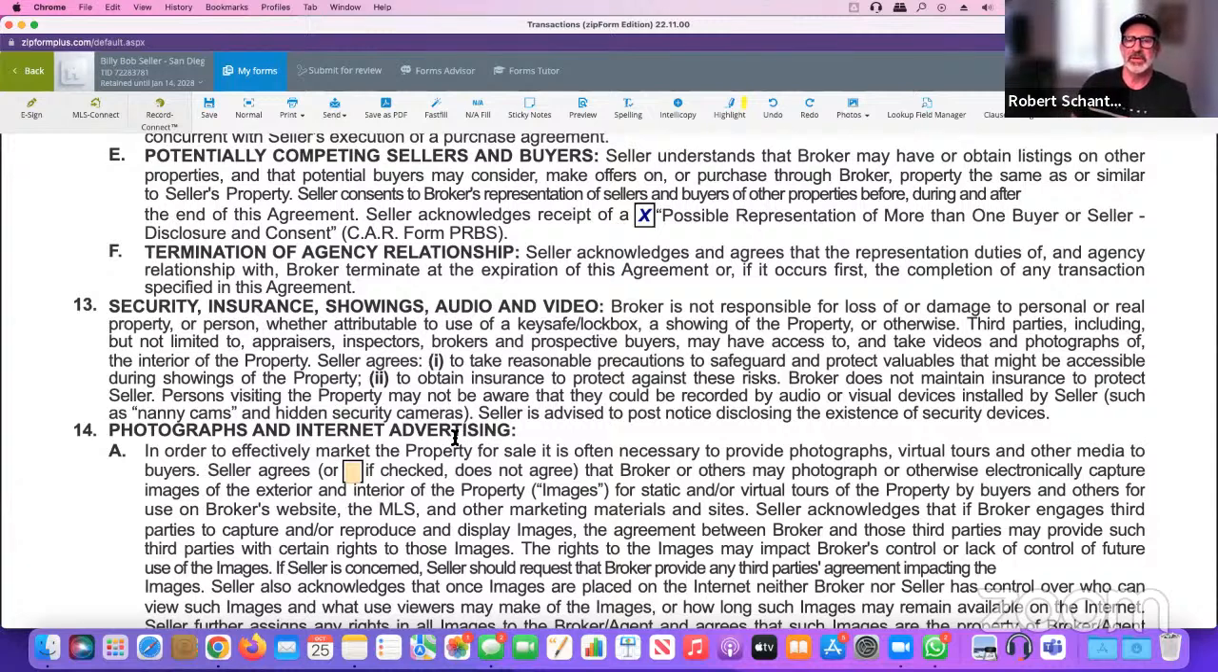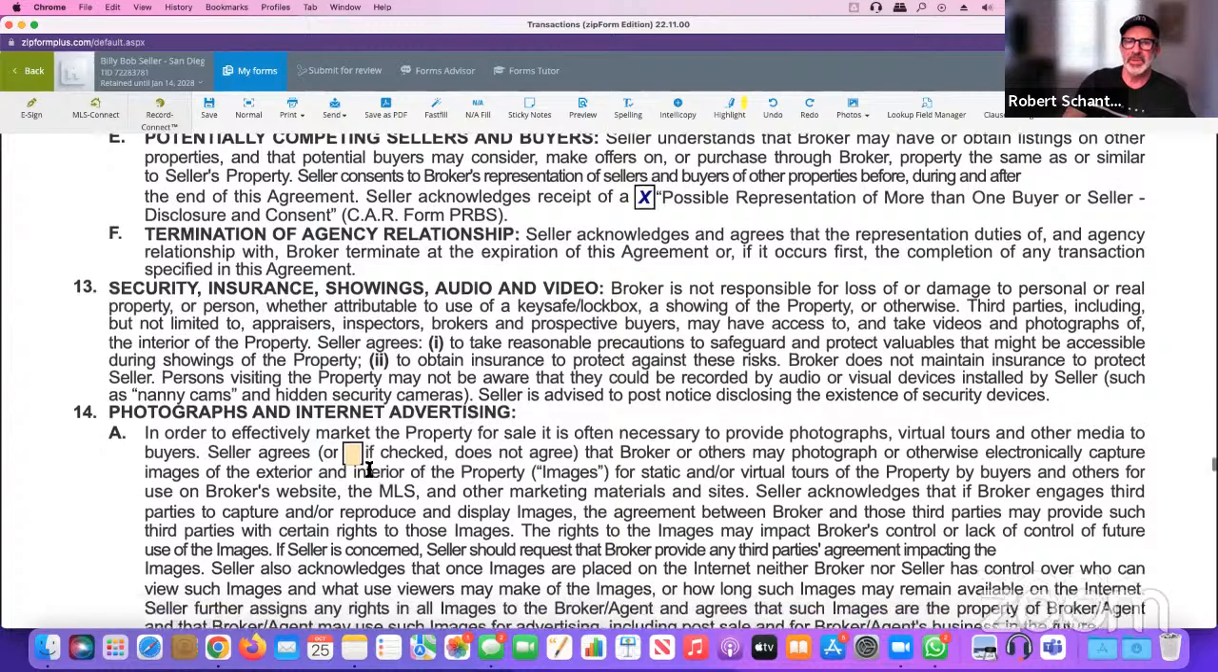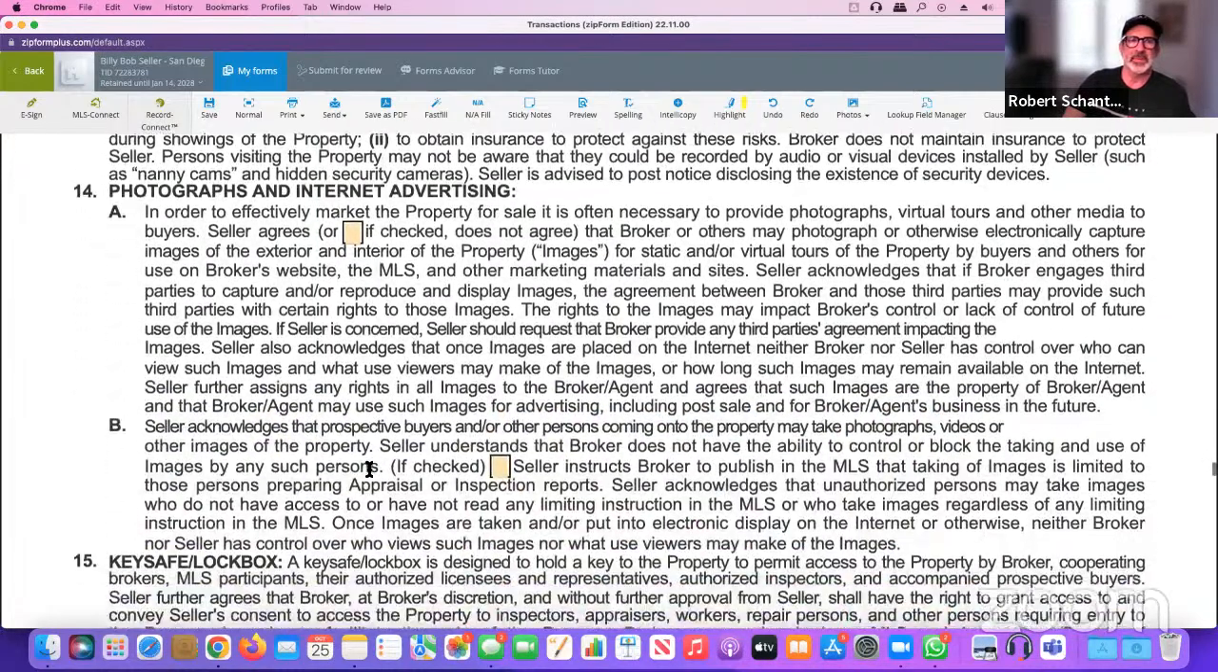And then the other thing is too, if there's a closed circuit camera, the very last sentence here: sellers advised to post notice disclosing the existence of security devices. So this was something new that came into effect. It's against the law to record somebody in the state of California without their knowledge. So with the Ring doorbell or security cameras on the inside that are recording people's activities, just a simple sign is necessary for the seller. This home is under security surveillance, and you may be recorded via video. Those should be posted prominently throughout the house.